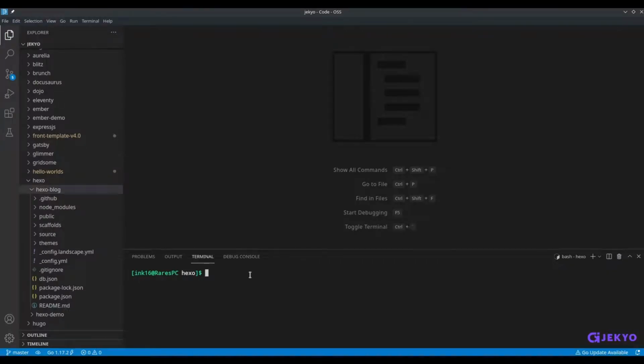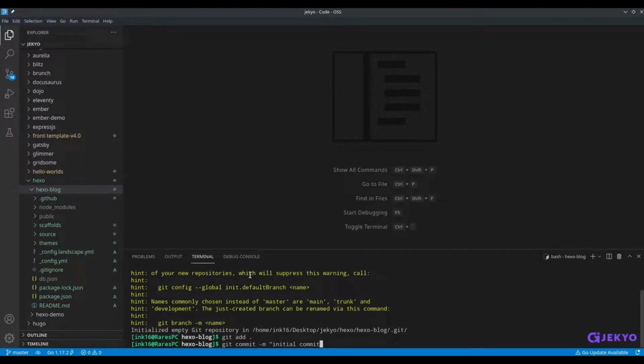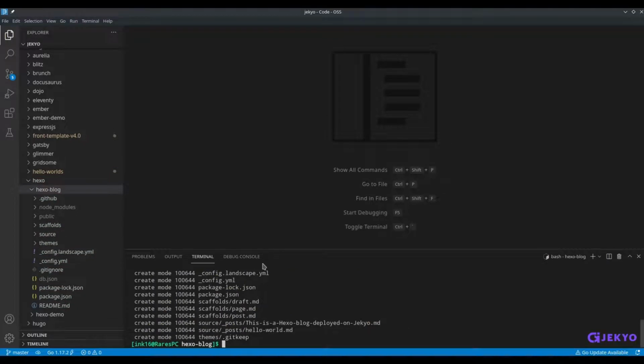To deploy an existing Hexo blog, first navigate to its directory. In my case, cd hexo blog. Okay. Now I'm in the app's root. This needs to be a Git repository. If you haven't done so already, make your first commit by running git init, git add dot, which is short for all, and git commit. If this was already a Git repository, skip that step.